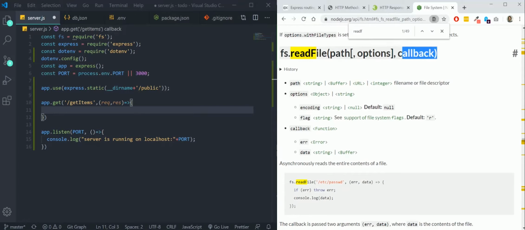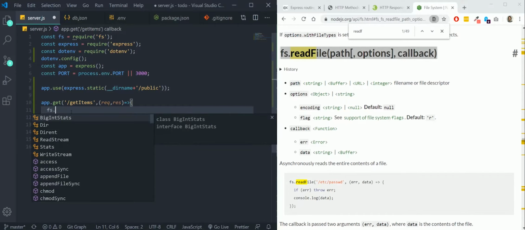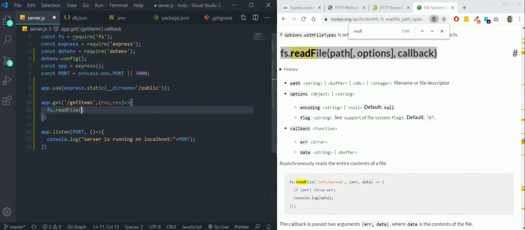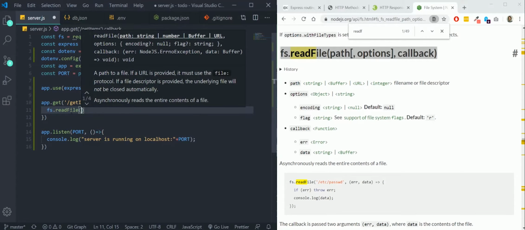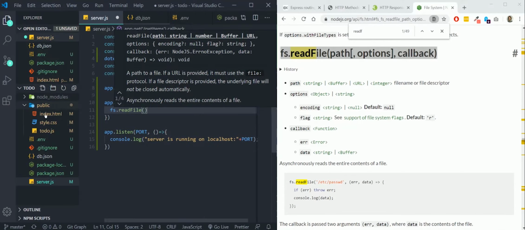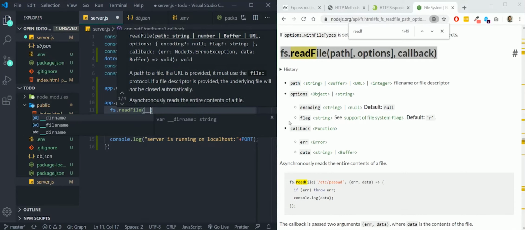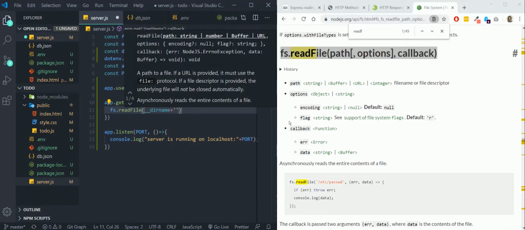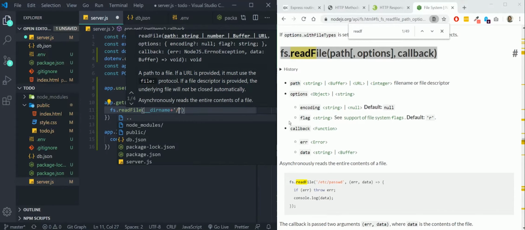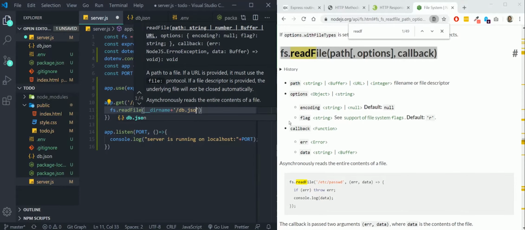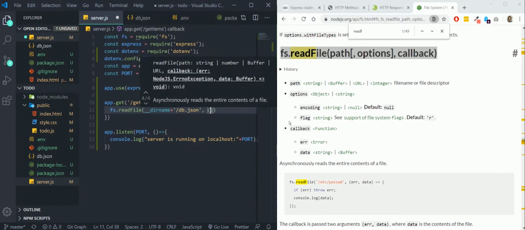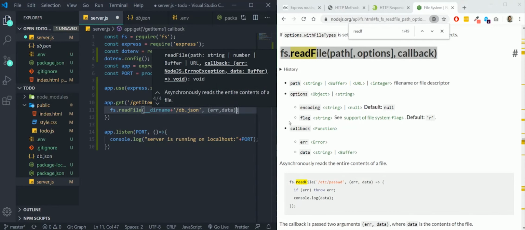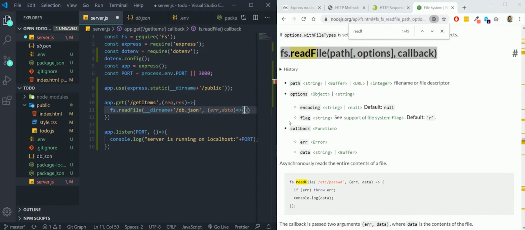and you can see what parameters it needs here with an example. So we are going to use file system read file. First of all, it needs a path. So we want the path to our db.json. So it is just db.json, but I'm going to add the dirname variable. So we are definitely sure it is the right path. And then we want db.json. And the second parameter is a function with 2 parameters, an arrow function like this.